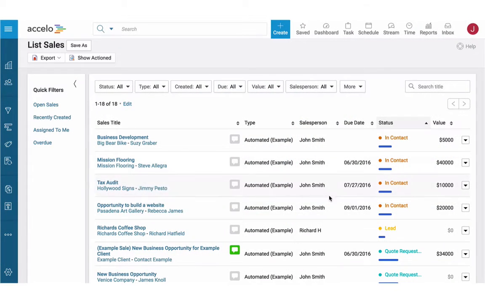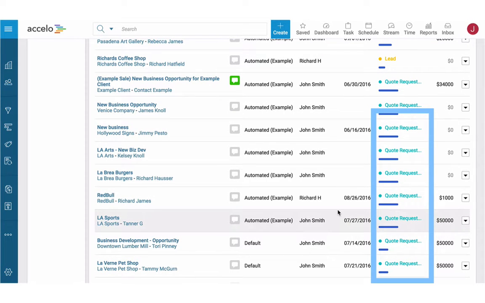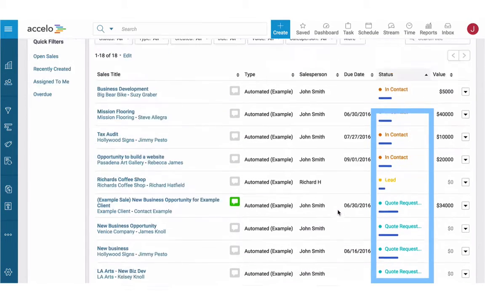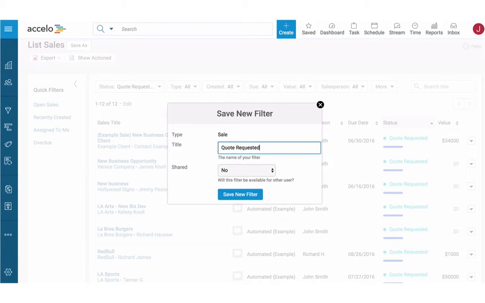Sales statuses help you keep track of your pipeline. For example, we have a few opportunities in contact and many more with quote requested. You can save a pipeline view like this and share it with the rest of the company.